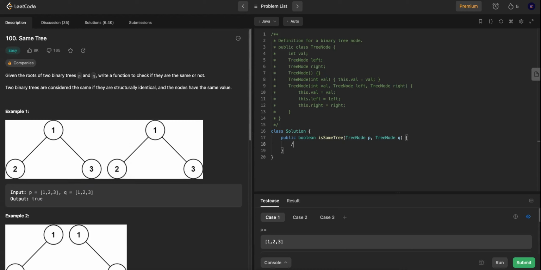So this is the problem. How can we solve it? The solution looks pretty straightforward. There are some cases. Let's consider all the cases that we can have. First, what if both the given nodes are null? If P is null and Q is also null, in that case our tree is the same. Both are null, so the structure and values are also the same. So we return true. Case 2: what if P is not null and Q is null? In that case, it's not the same.